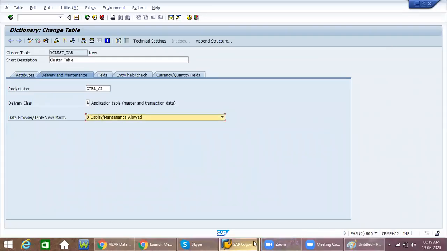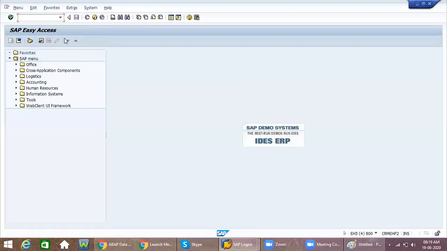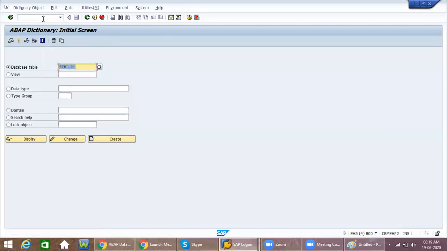And one more thing I forgot to tell you: while creating database tables, we can create them without a domain and without a data element. How can we create without domain and data element? Go to SE11. Let us assume I am using a Y vendor table. It already exists, okay, so I am creating Y A vendor underscore one.